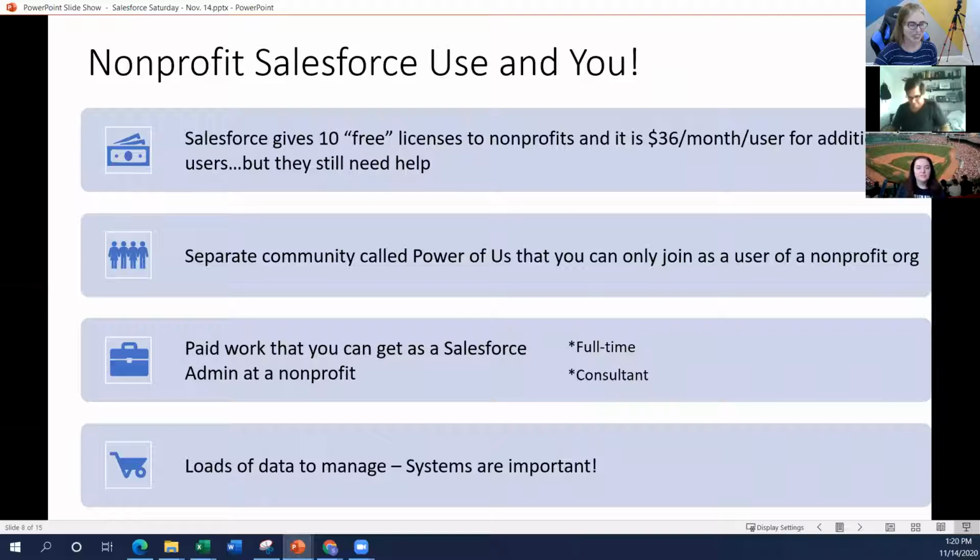So Salesforce use and you. For those who don't know, Salesforce gives 10 free licenses. I see my screen is frozen. Can everybody hear me still? Yes, we can hear you. All right, great. My video is just frozen. So Salesforce gives 10 free licenses to nonprofits.